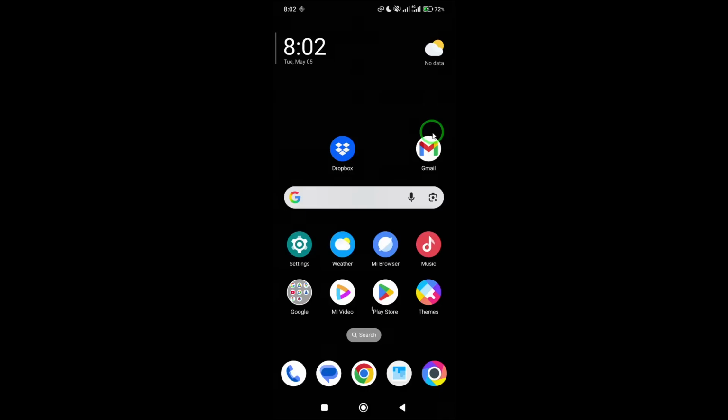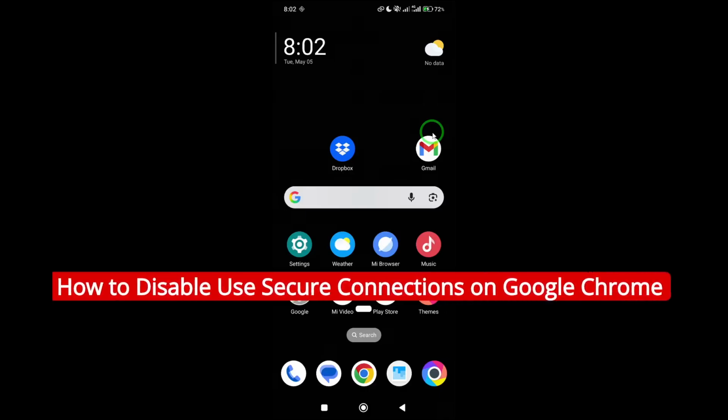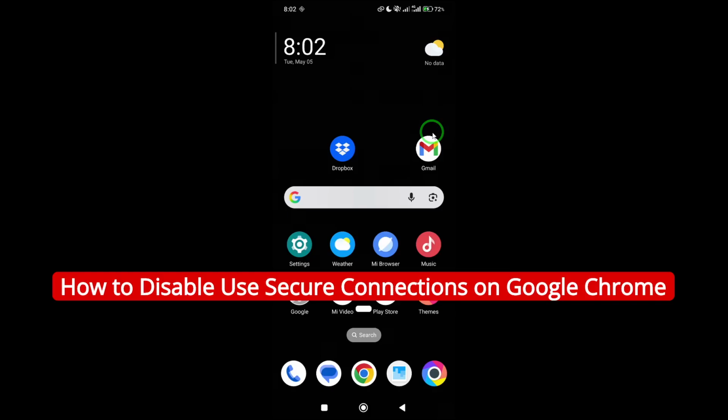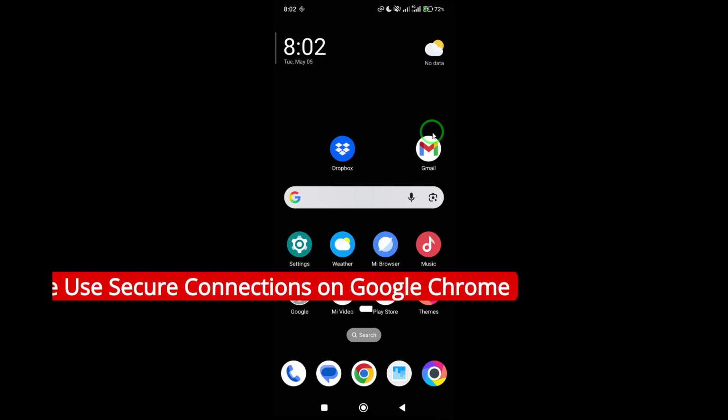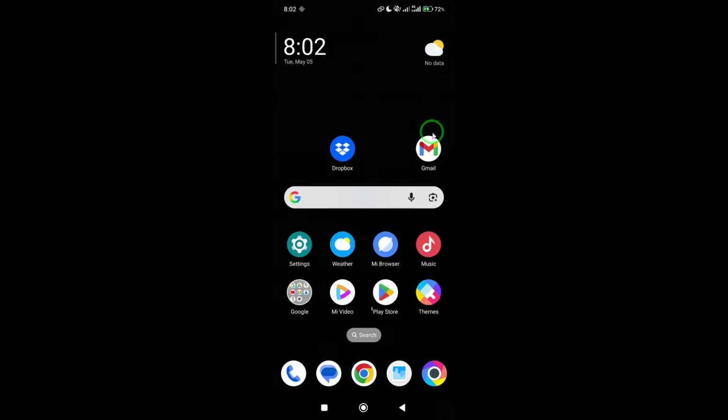Welcome. In today's quick guide, you'll learn how to disable the Use Secure Connections feature on Google Chrome. This setting is designed to automatically upgrade your browsing to HTTPS for added security, but in some cases it can block certain websites or cause loading issues. If you're running into problems or simply prefer to turn it off, I'll walk you through the exact steps.